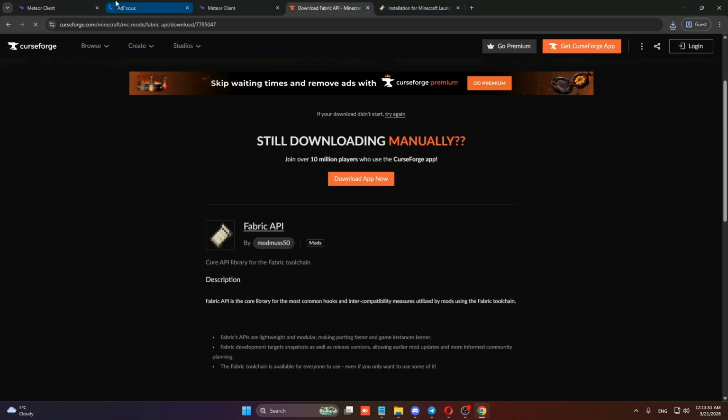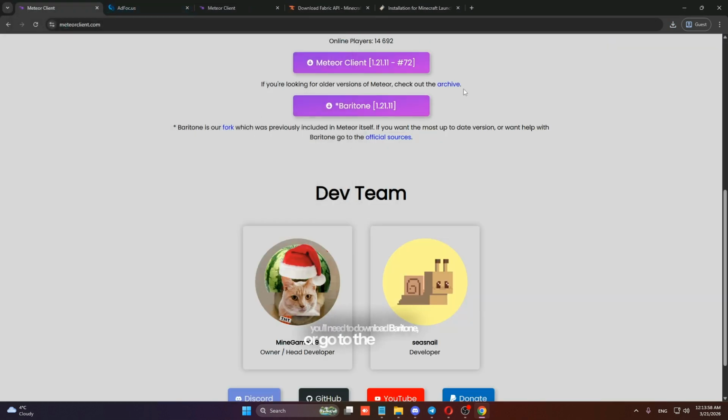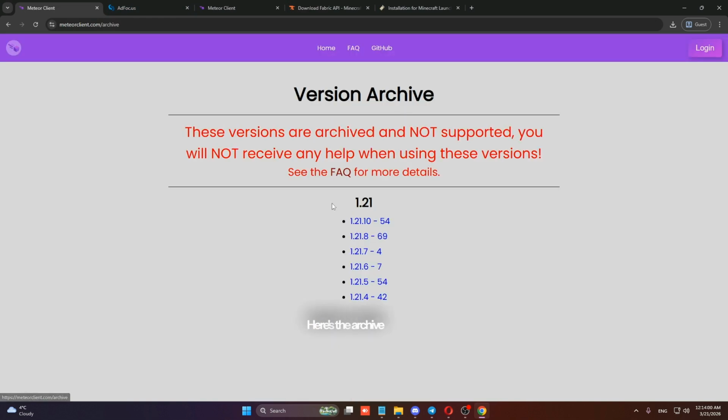That's it. If you need older versions of Meteor Client, you'll need to download Baritone or go to the archive. Here's the archive with the old versions.